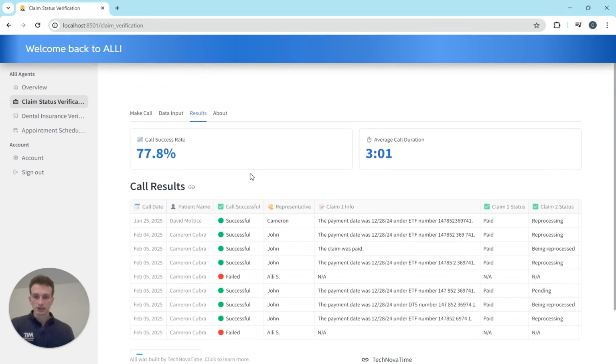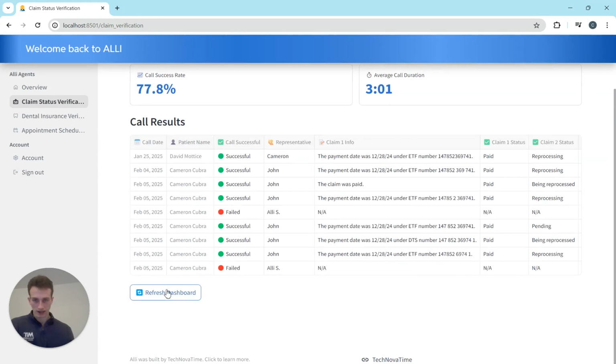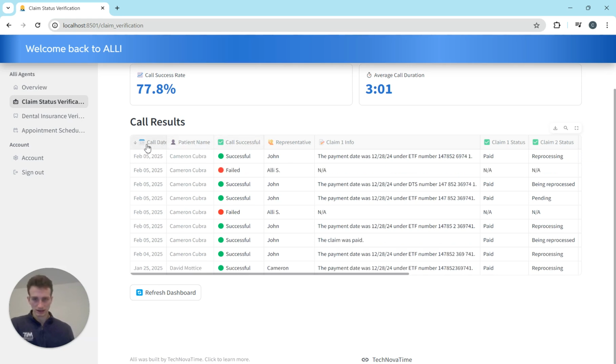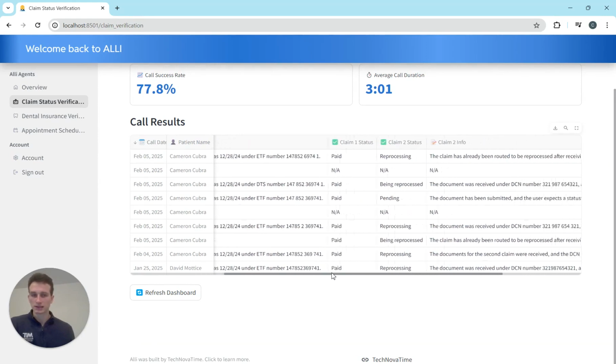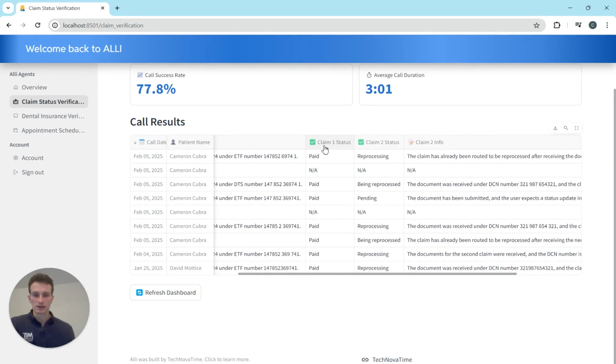Then once you're done, you'll navigate to your results tab, which after a call just got completed, you will have to refresh the dashboard in order to see that new call come in. You can toggle anything along the top to reorient the columns. And then right now, the main information we have coming back is just general information about the claim, information related to like the status, and then the actual status itself, so a simplified version.